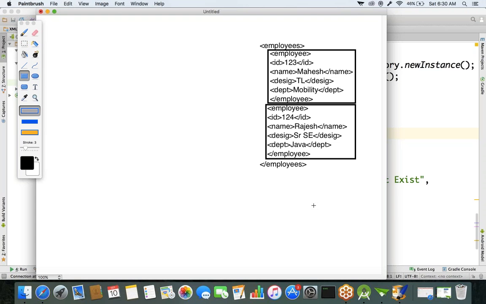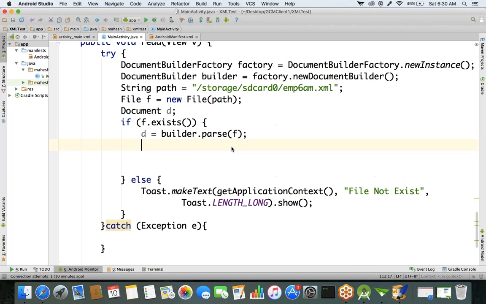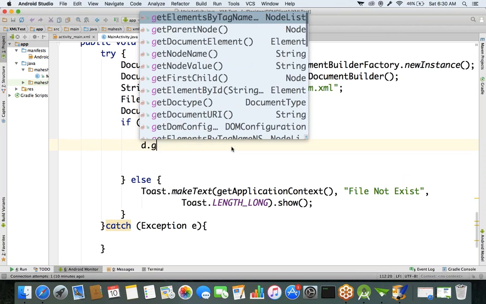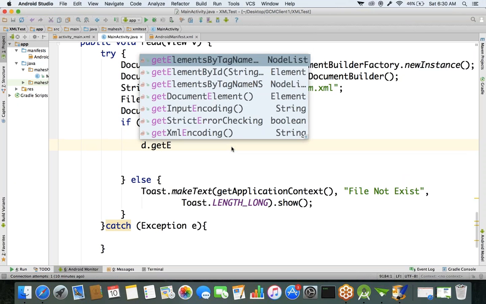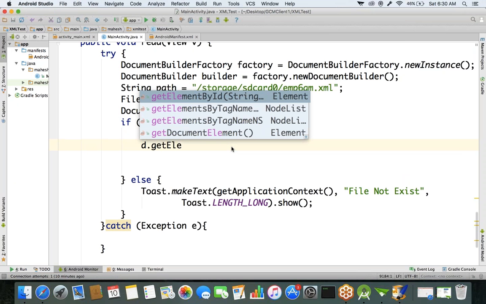Now my requirement is if the user selects the read button, I want to read the data from the XML file. So if you want to read the data from the XML file, there is a method on the document object called get elements by tag name.